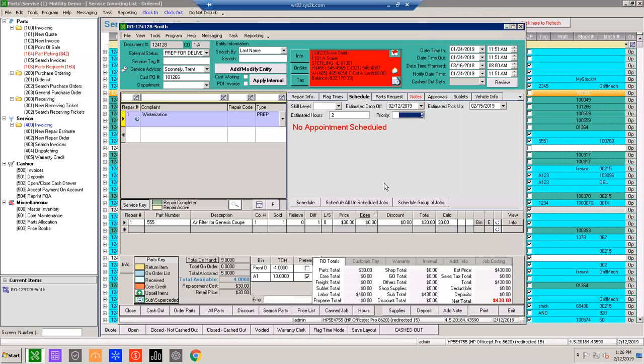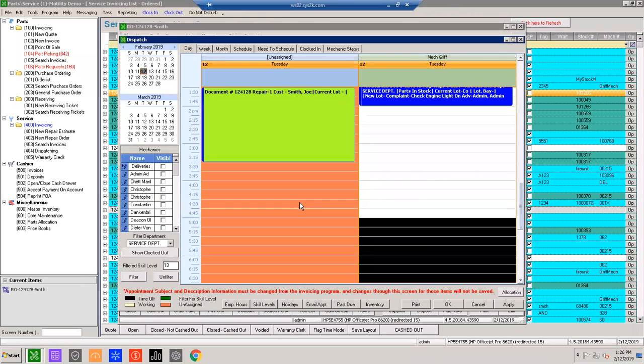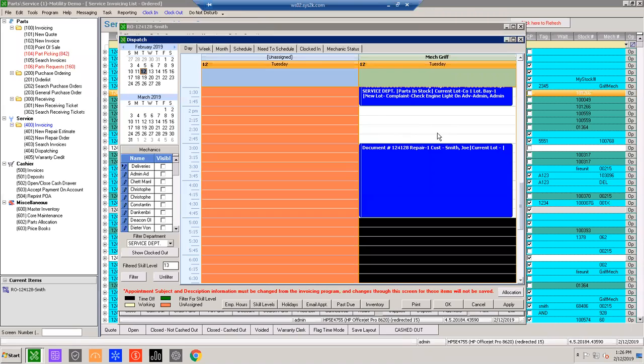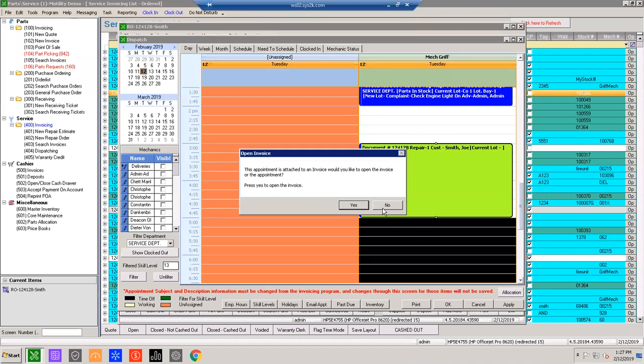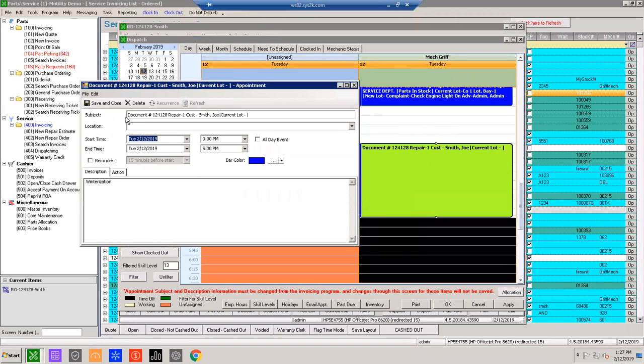So now we have a few options for actually scheduling this work. We can hit schedule, and here's what's going to happen. It's going to put it into my unassigned column, and now I can click and drag it to all my mechanics. Well, Met Griff is busy up until 2 p.m., so we'll go ahead and give him maybe an hour's late lunch, and then we'll drop that into 3 o'clock. And you can see if I hit no here after double clicking on the invoice, it gives me the document number, which repair it is, the current customer, and the lot location that it's at.